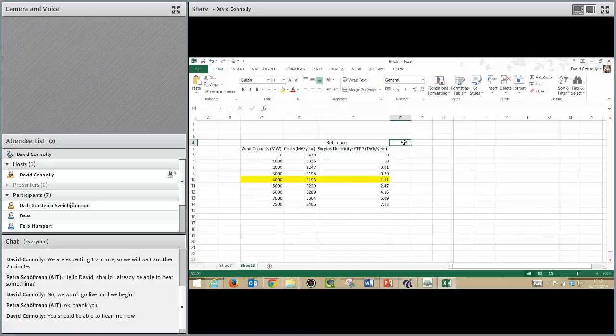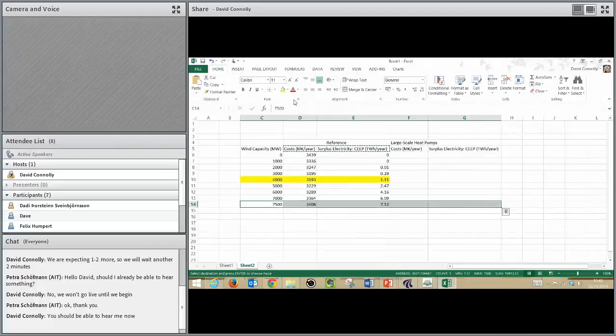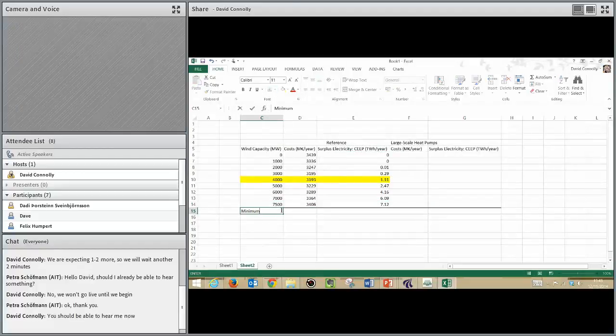Now I want to start adding some heat pumps to my district heating system and see if that improves the operation. So large scale heat pumps. And I'll measure the same thing again, costs and how much wind power I'm losing, because I'm going to hope that my heat pumps will capture some of that surplus wind power and use it for heating purposes rather than just losing it. And let's put a total here, minimum.